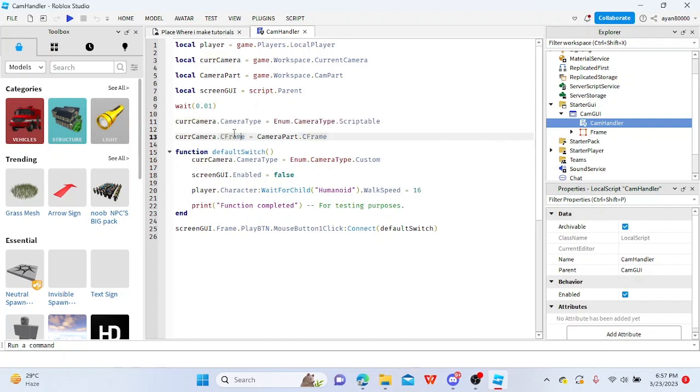And then CFrame. CFrame is important, and we just equalize it with the camera part's CFrame. CFrame is basically the position and the rotation, both of them. All right, and we just made a function script. It's basically the same thing. Function default switch. We just made it custom so that it makes it go back to the character default. Then we just made screen GUI enabled false so that it breaks apart when it's clicked, and set the player's character speed to 60 and print for testing purposes. Then we just connect it all and done.